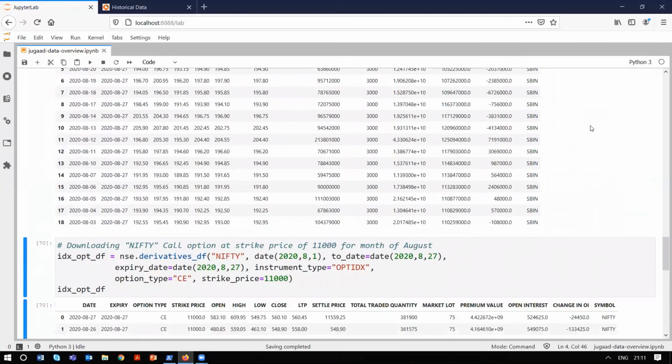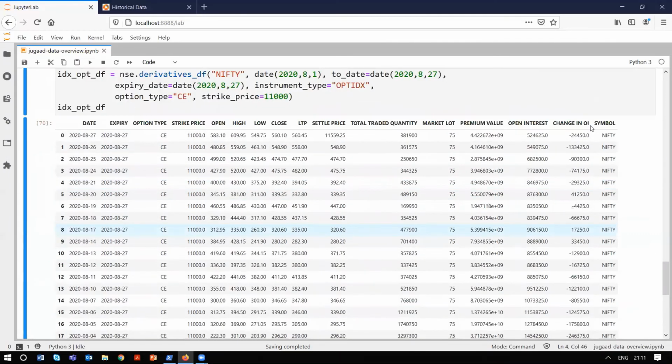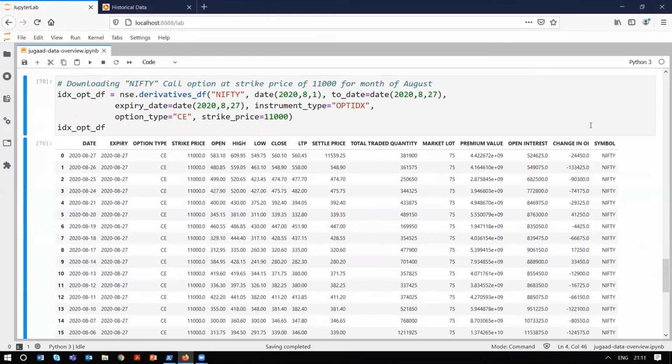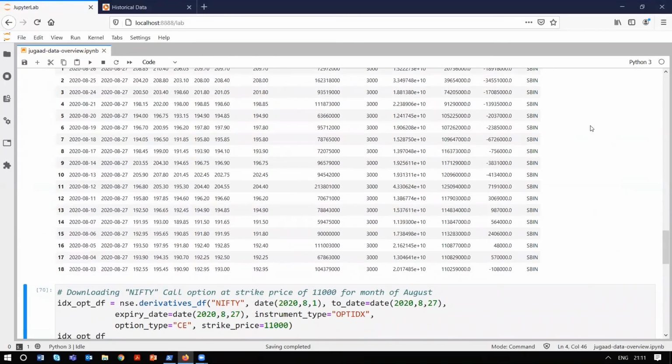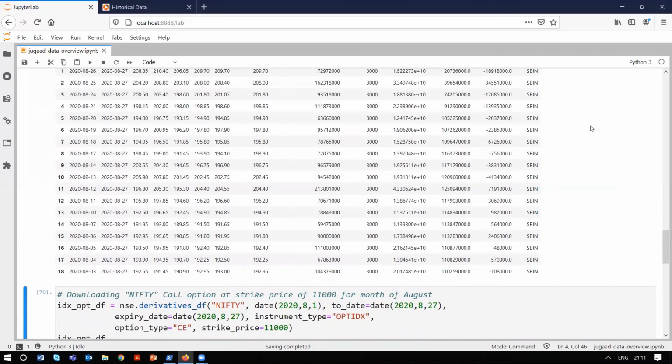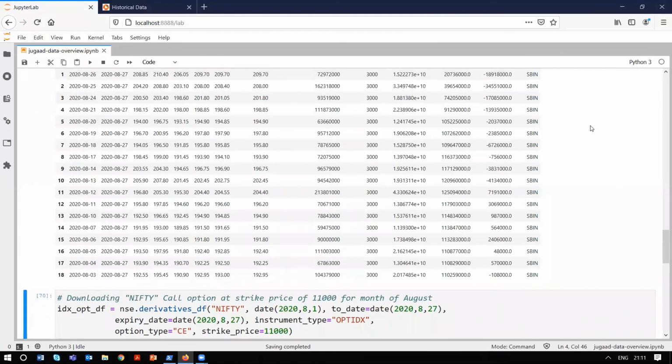I'm not covering the other two combinations. There is stock options and index futures. You can try that out. If you face any problem or you're stuck anywhere, you can just post it in comments here or log an issue in GitHub.